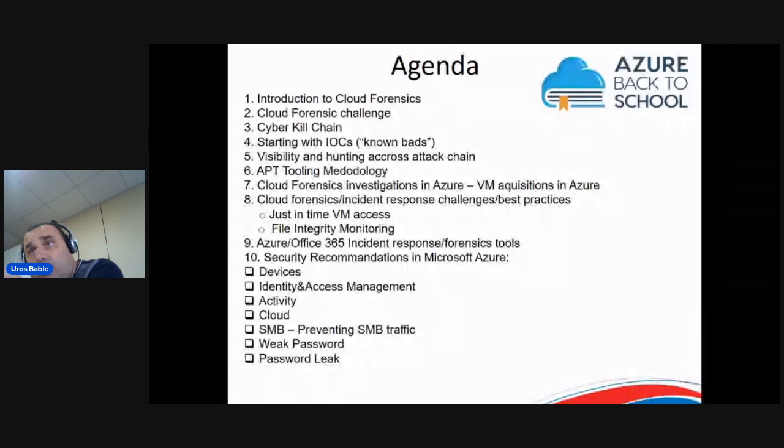and I will also explain it. And we will be talking about different tools, because this is a very, very interesting part, how we deal with the Azure and Office 365 incident response forensic tools.